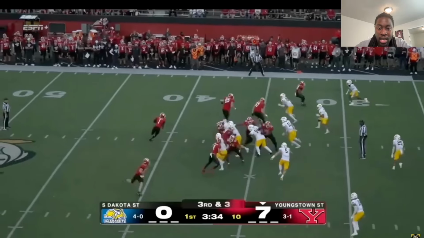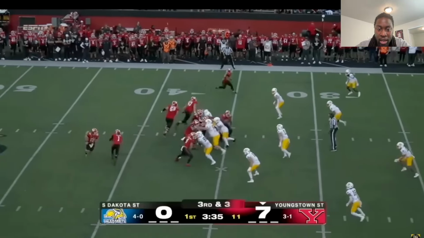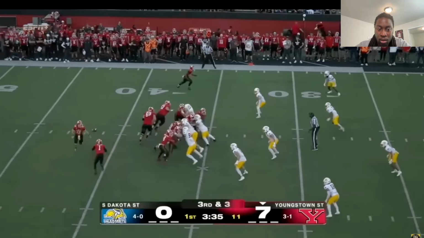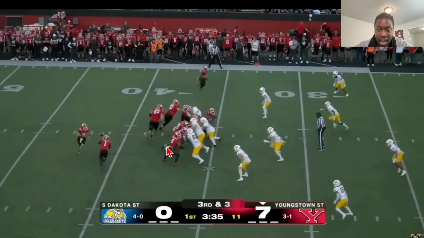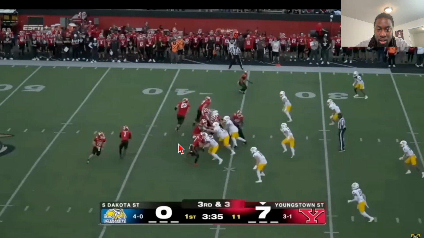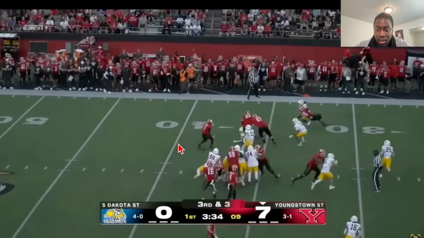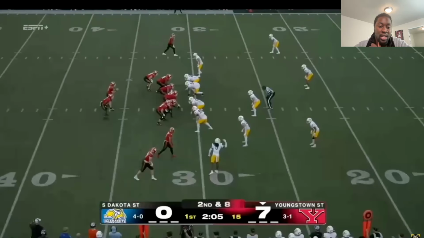To start, they get the reverse. 2 linemen pulling out. They're pulling a little pin and pull action on the reverse, on the receiver reverse. It ends up being a pass. That is a pass. They're pulling their center and their backside tackle around to be lead blockers. They get out in front. They both go to the same guy, and it ends up being not a big play for Youngstown State on 3rd and 3.